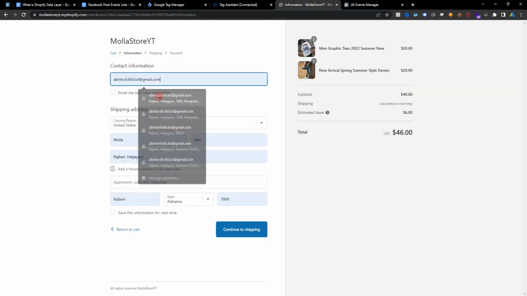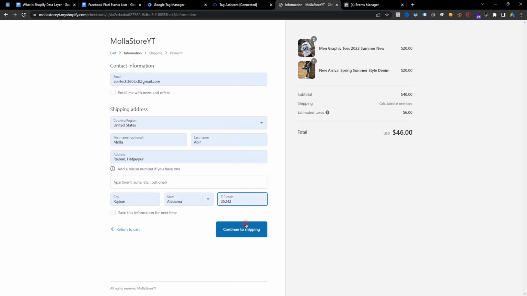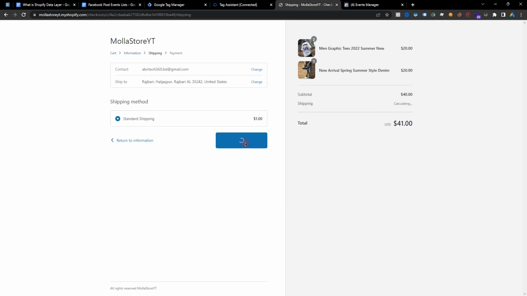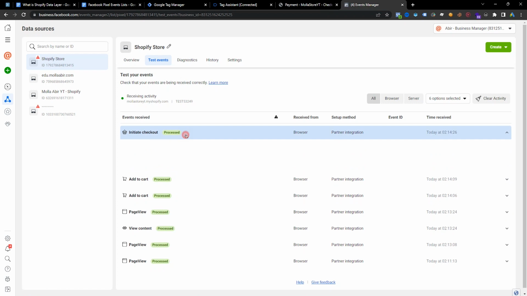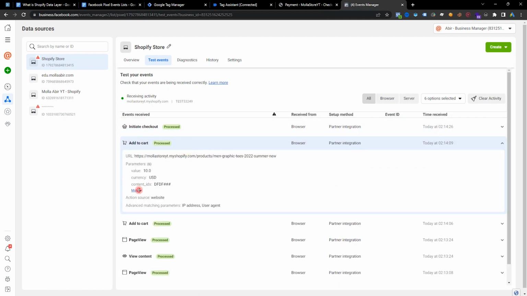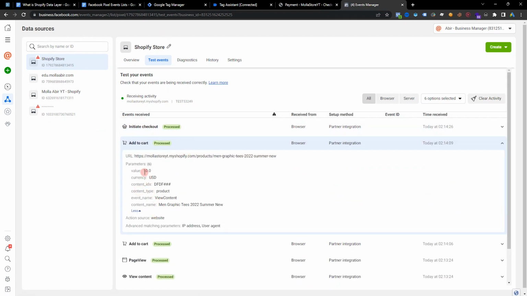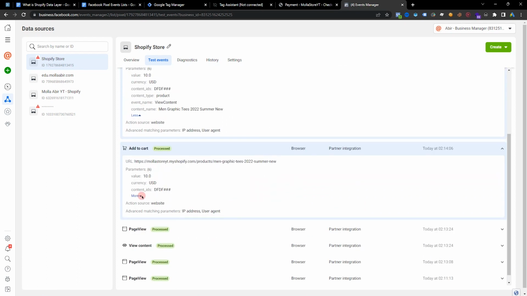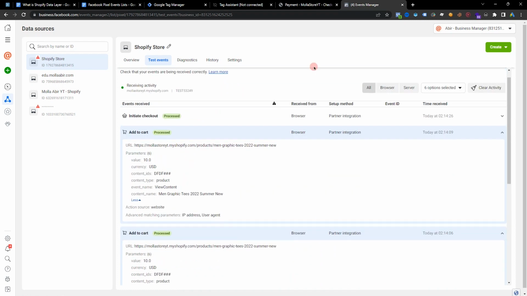Now I am putting in my information. I'm purchasing a product, continue to shipping, continue to payment. If I go to Event Manager, as you can see, here is our add to cart. Our Event Manager is receiving the data: value, currency, content ID, content type, event name. It's working perfectly.